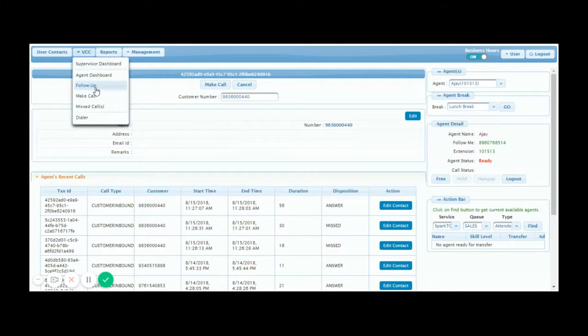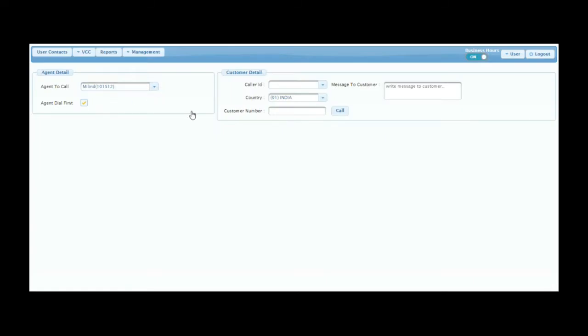Next, we will quickly look at the make call page. As you can see, one only has to put in the customer's phone number and click on the call button. The agent dial first option allows you to ensure that once the phone call is initiated, the ring happens on the agent's phone first, and only once he picks up the phone does the call start ringing on the customer end.